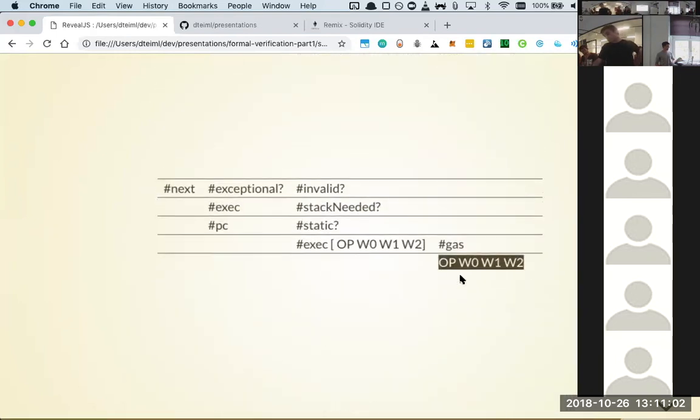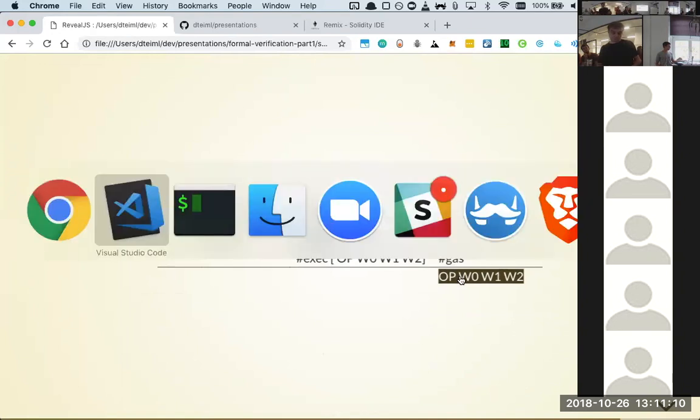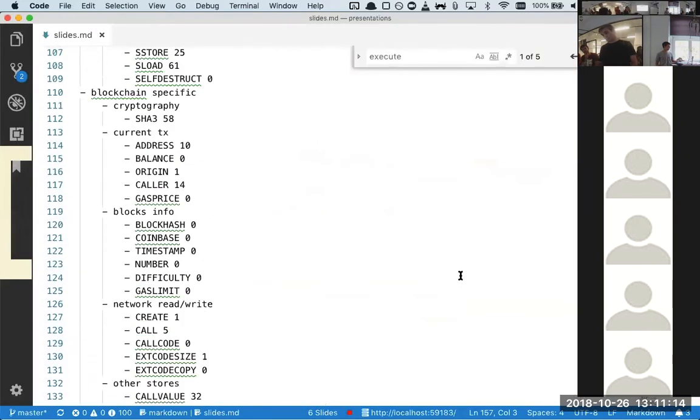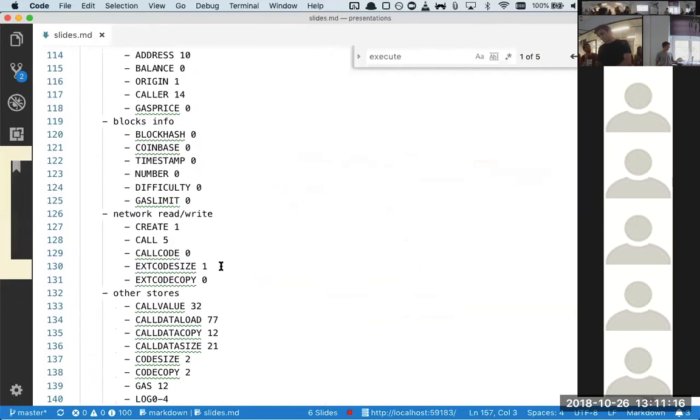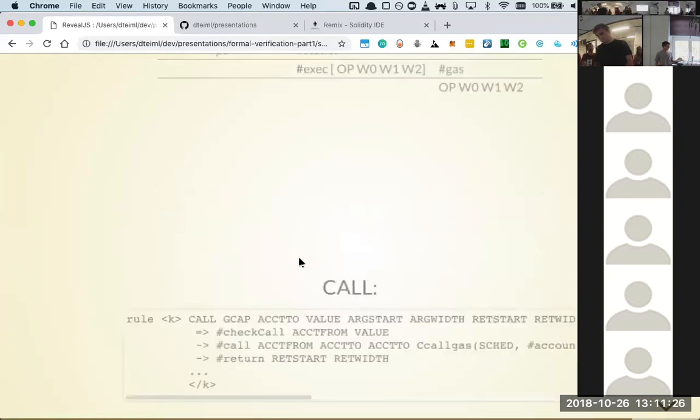Now let's apply everything we learned today to try to figure out the semantics of an actual opcode on the Ethereum virtual machine. So which one should we pick? Actually, we're going to pick the hardest one, and that's call. So let's have a look. How are we going to structure the semantics of the call opcode?